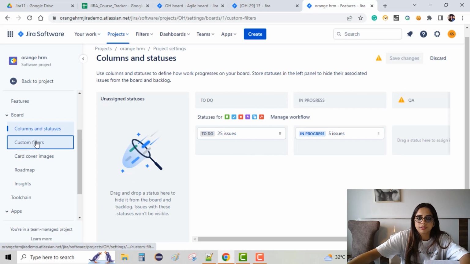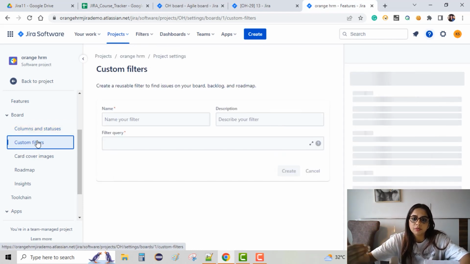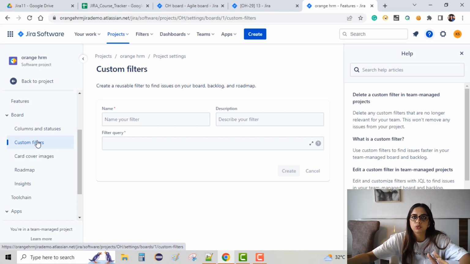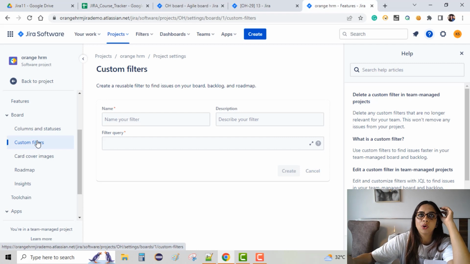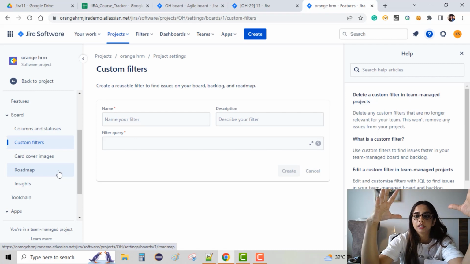Custom filters are available. Let's say you want to create some filters automatically. You want to save filters from here. Suppose you want to know all the bugs which are of high priority. You can give them some labels and then create a filter based on that, and then use the filter automatically, right?